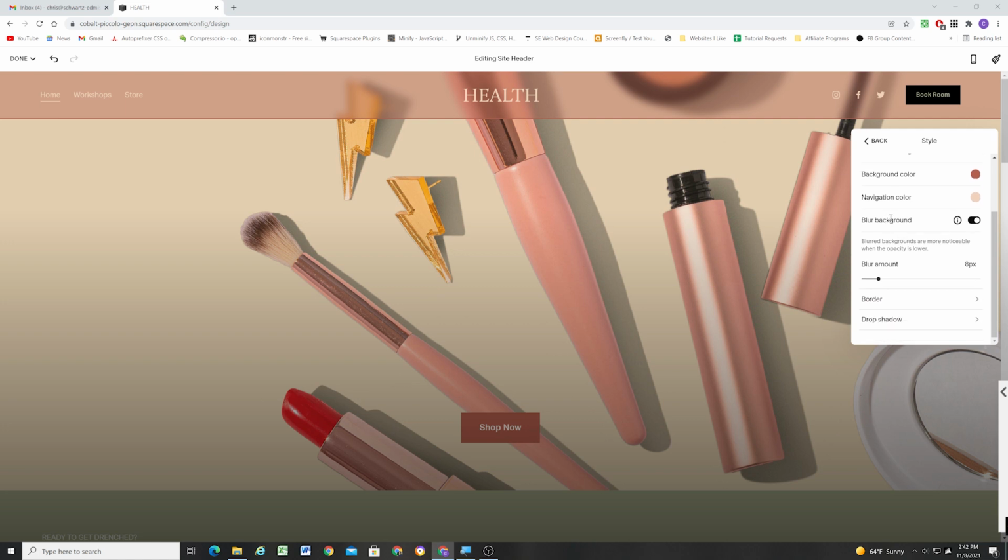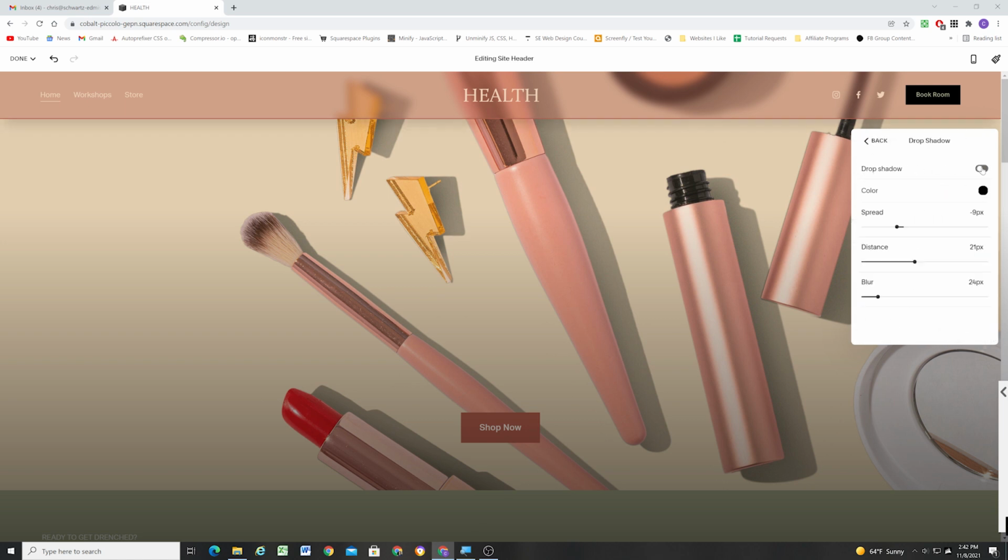So we talked about the blurred background already. That's very cool. We also have the border that we can turn on. And we now have a drop shadow setting that we can turn on as well. So we can change the color of the drop shadow here. Generally, I leave it black. The spread is basically how much the shadow is expanded or contracted.